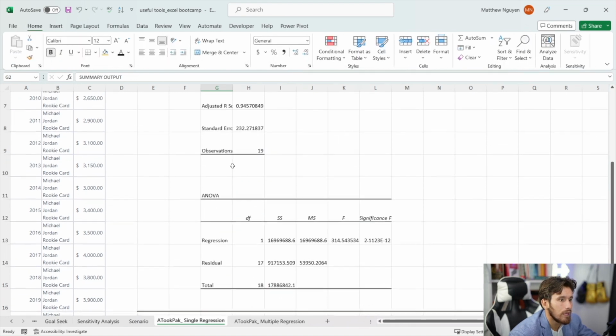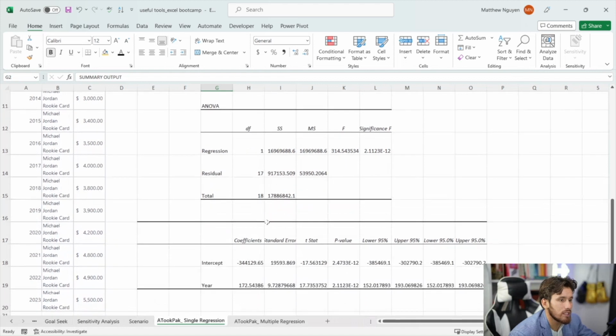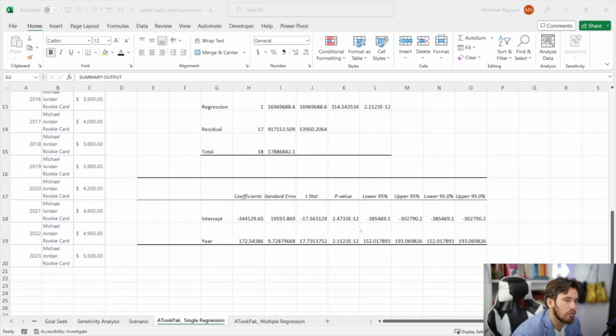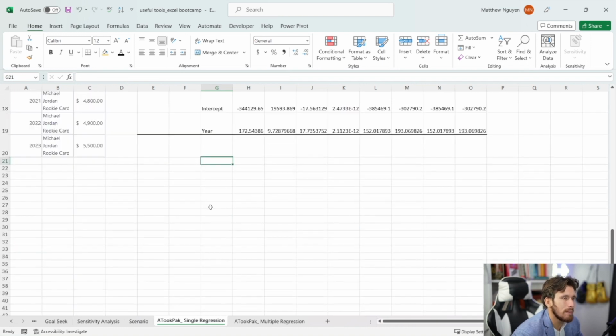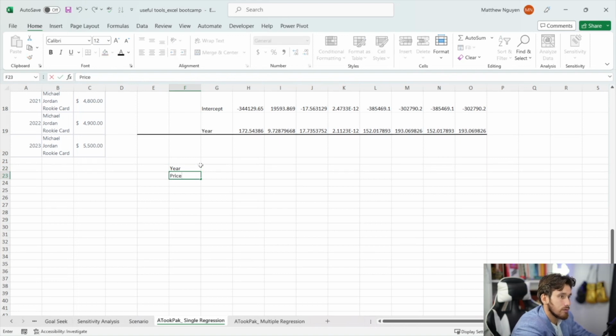All right, and we get some statistics. Okay, since we have a low p-value under the 0.05 threshold, this is a very small number, we can actually use this data to predict the future card price. So let's make a little calculator down here. Let's put year and let's put price.